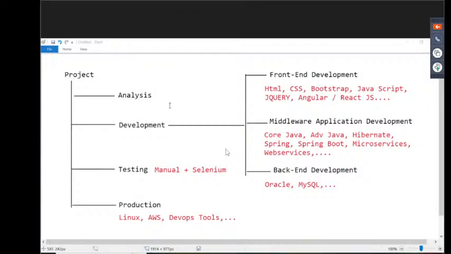Got it clearly? See, the analysis part, we can leave it, not required here. Development part: three types of development, front-end development, middleware application development, and back-end development. Now, people are asking me one question: sir, don't Spring Boot and microservices come under back-end engineering or back-end development? People are asking this question, but I'm giving some clarity for you.